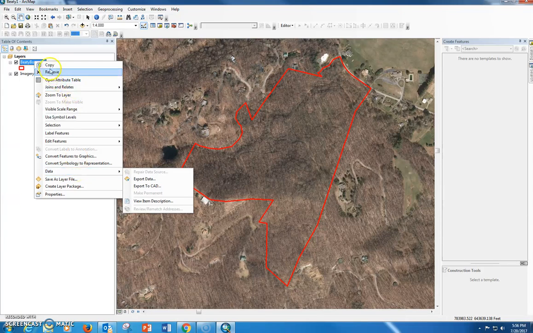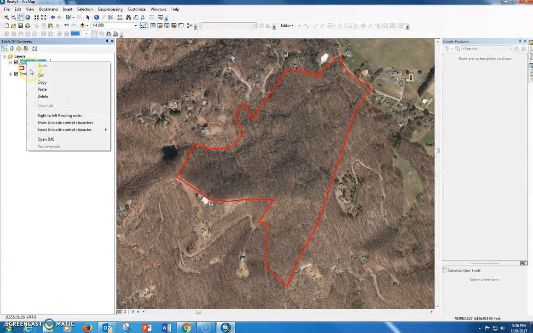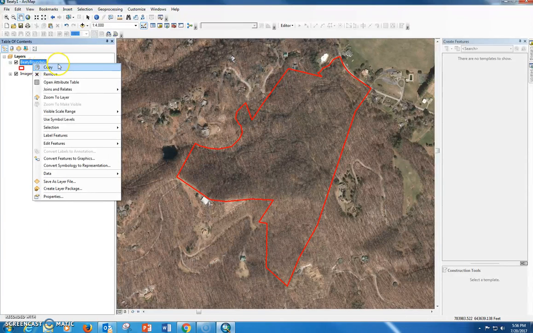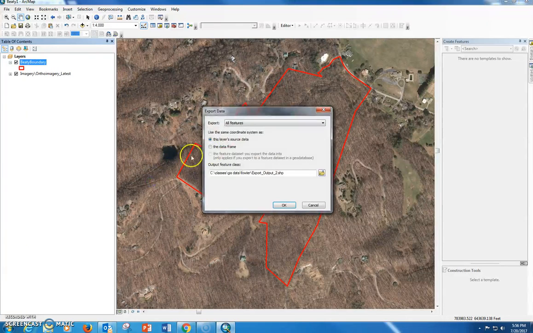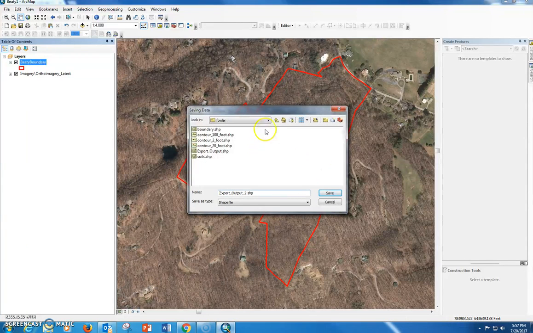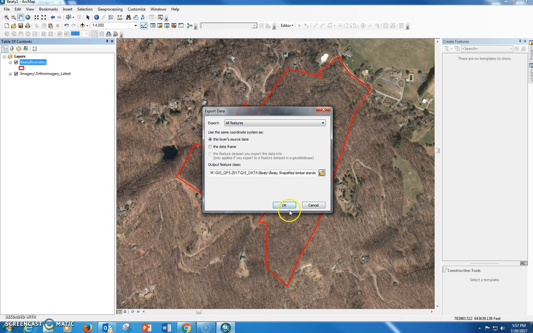I don't use copy here. What I do is when I right mouse click the file, I don't copy it. I actually go to data, and I'm going to export it as a separate file. Okay, so I want to make sure this is pointing to the right folder, the GIS data, the Beatty shape files. I've cleaned it up. I've removed all the other files from it. So I'm going to call this one timber stands. And let's hit save.